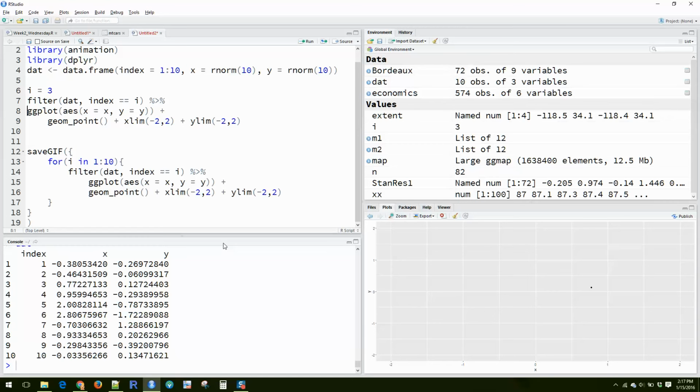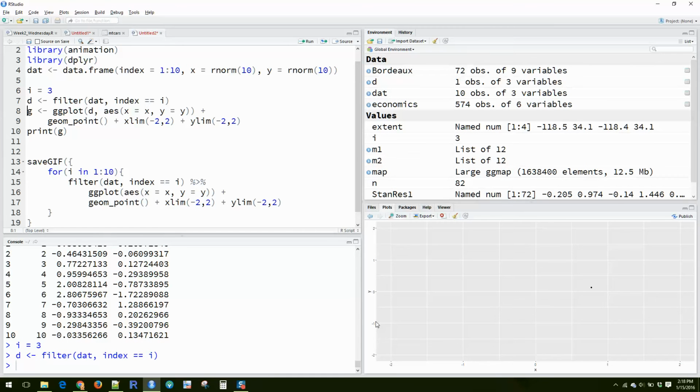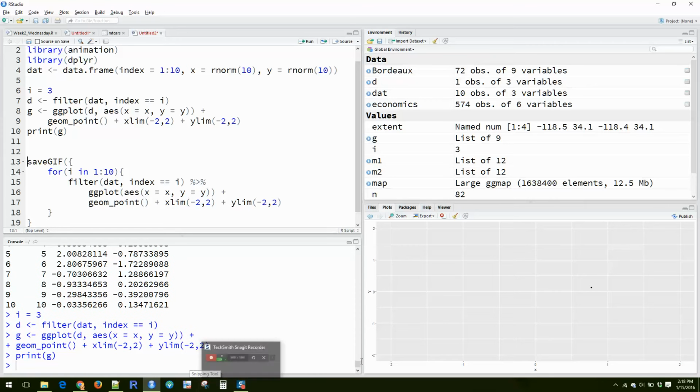The mistake was you have to save your ggplot object. And so I'm actually going to modify my loop so the filtering is in one step. I'm going to call something d, and ggplot will reference our data d, that has been filtered. And then the result of the ggplot, I'm going to save as a graph g. I'm just picking arbitrary letters here. And then the last step that will make everything work is to print your resulting ggplot object. So this should still work. If I set i equal to 3, d should filter the data, and then g will create a graph object, and it hasn't plotted it yet, and then running the command print(g) will produce the graph.